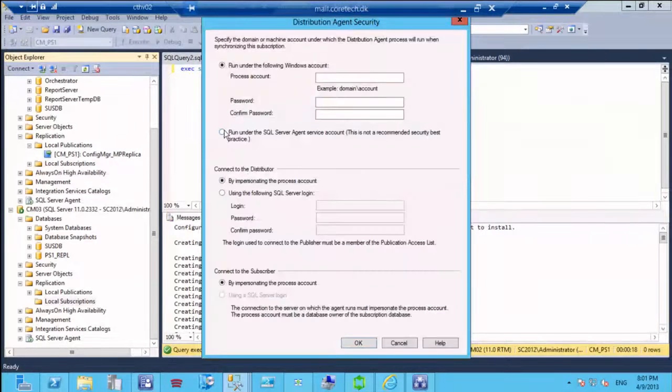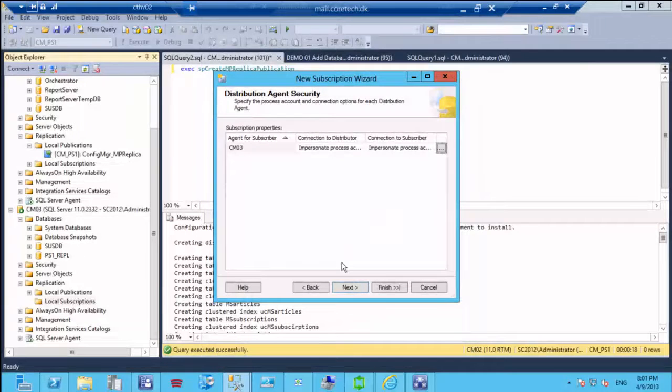I want it to run under the SQL Server Agent account. That's why we have that on, and we set it to auto. If you disable it, you're in trouble. Keep this as run continuously.